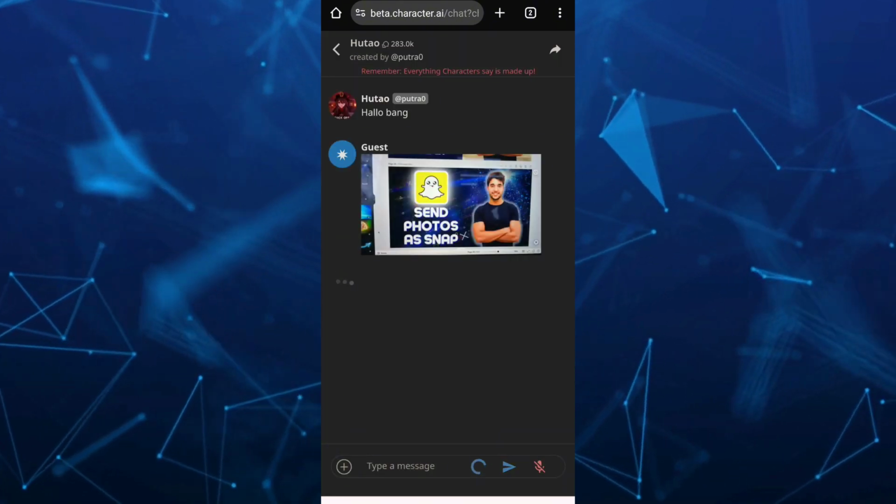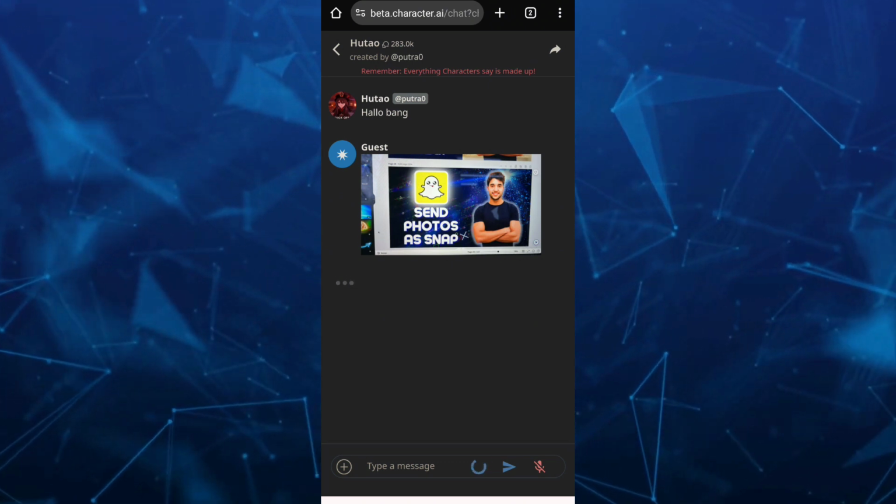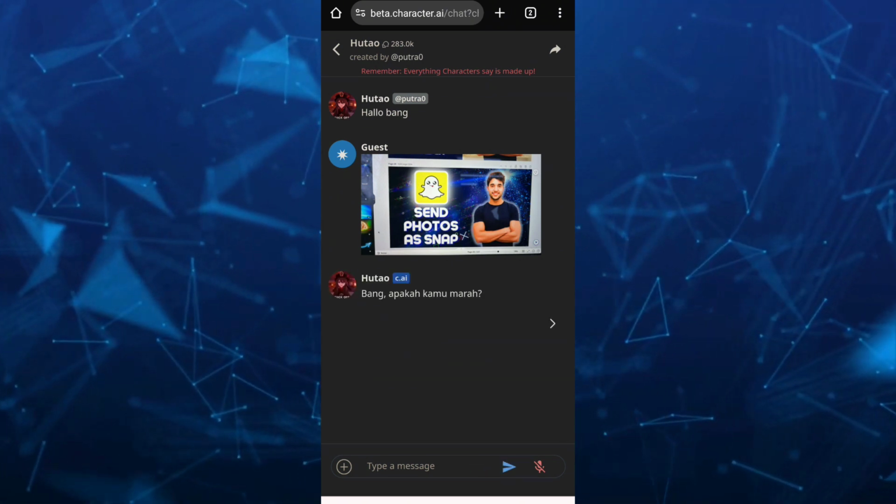So there you go, that's it. That's how you send images in Character AI on your mobile.